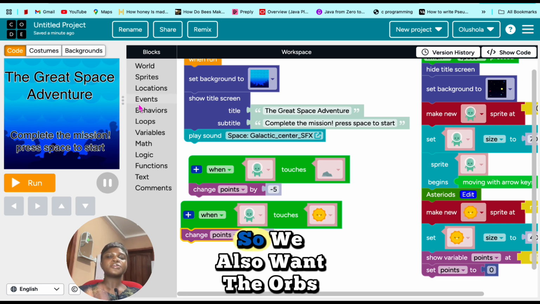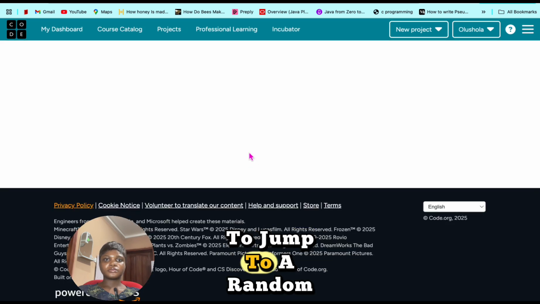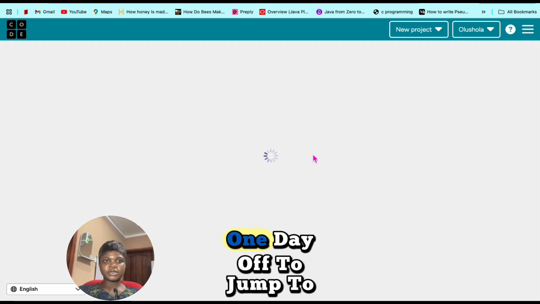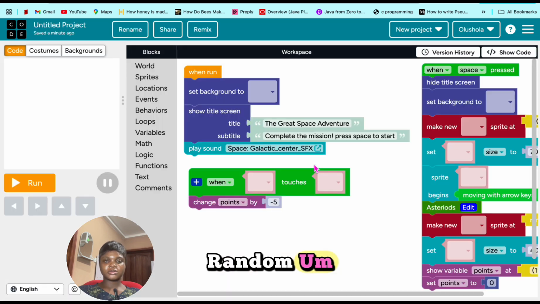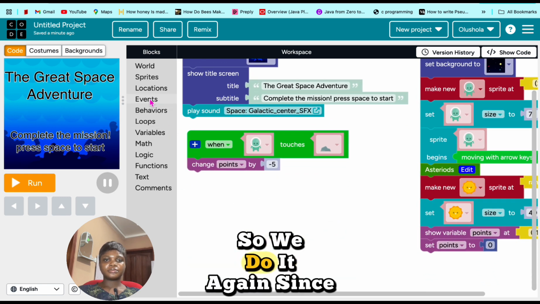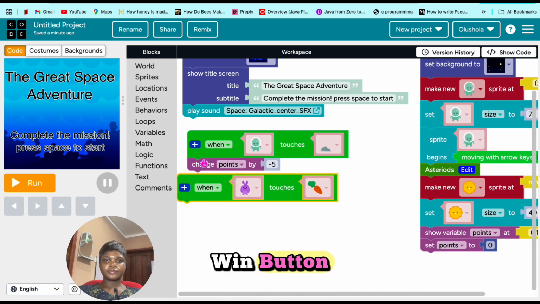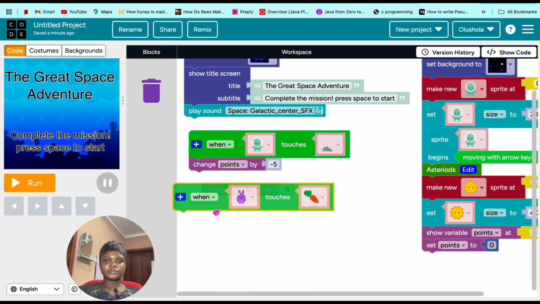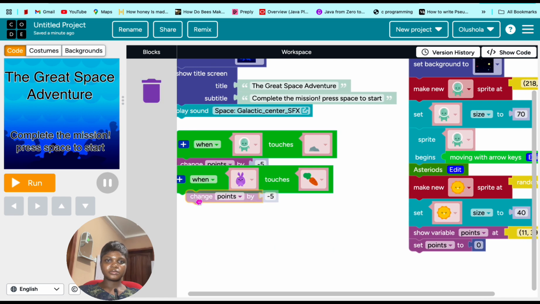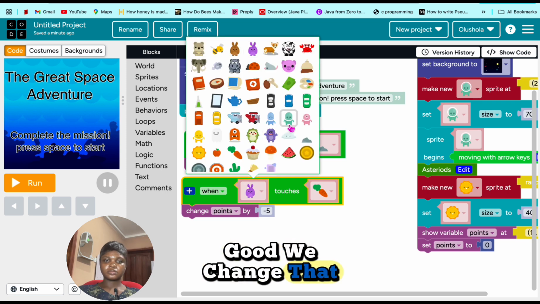So we also want the orbs to jump to a random position after increasing the point. So we'll do it again. Since we lost it, sorry about that. We select the when event, we change the point. Just a minute. Great. We change that.